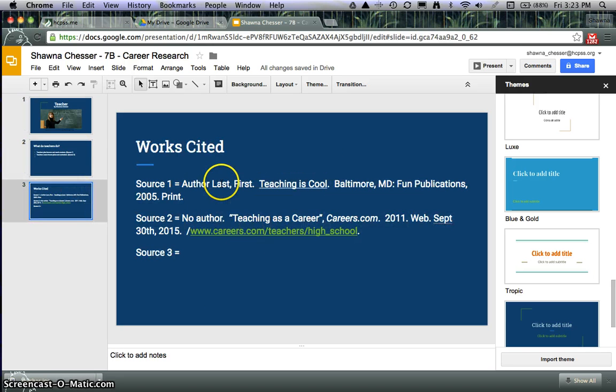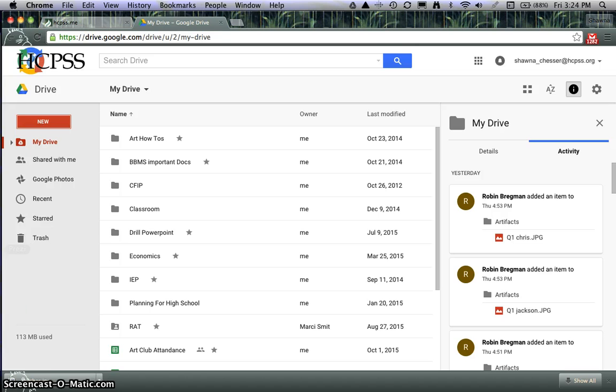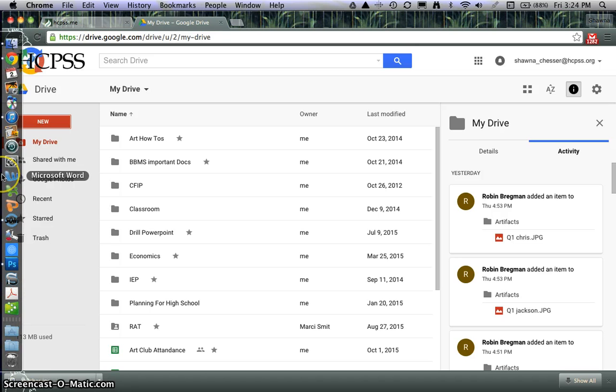Your works cited is going to have all 3 sources listed in order of use, not alphabetical order this time around. Next time around we'll do alphabetical order. And all of your slides are done. Once you're done, you don't have to share it with me because you've already shared it to me. You do not need to save on Google Docs, so you can just close and be done. So, get started on your Google Doc presentation.